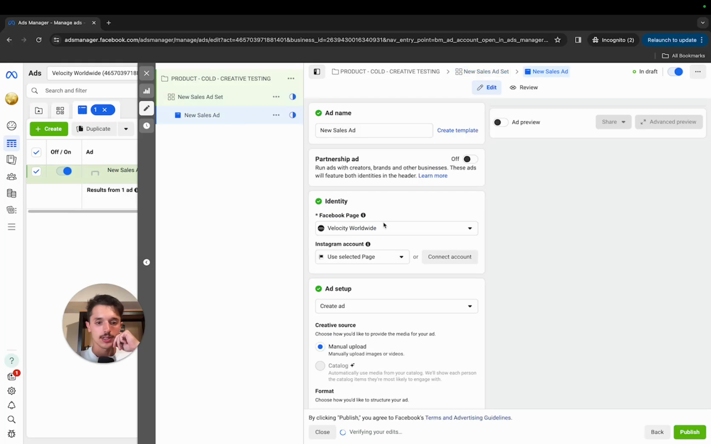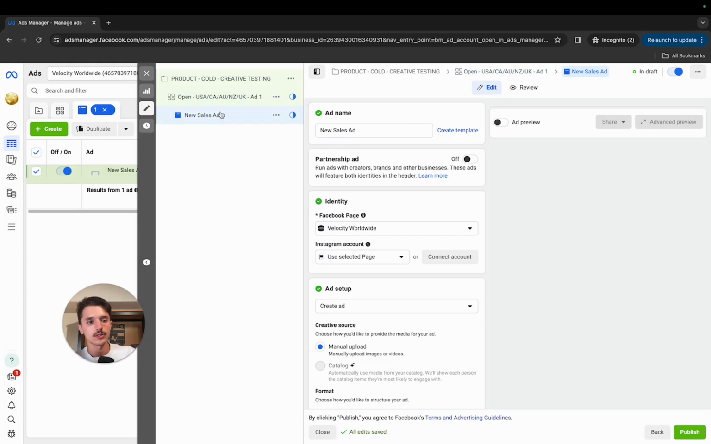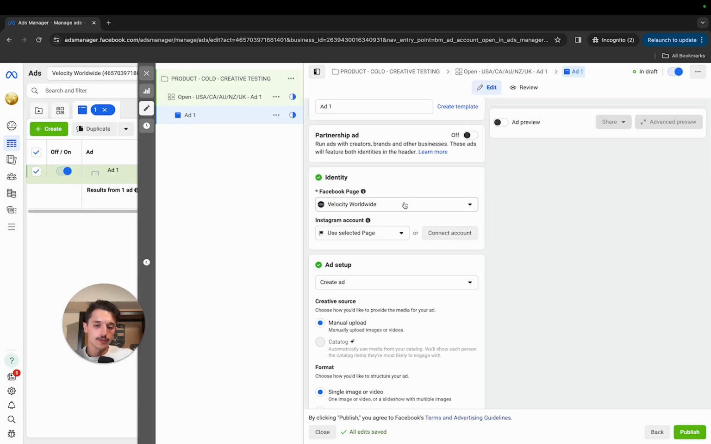And then here is in the ad level. So what we're going to do here is we're going to do this. Open, USA, Canada, EU, New Zealand, okay. And we're going to call this ad 1, just so we know from the ad set level all times. New sales ad, we'll just call this simply ad 1. And now basically what's going to be happening is you're going to be able to choose your Facebook page. If you have an Instagram, you can connect it. It's not required.